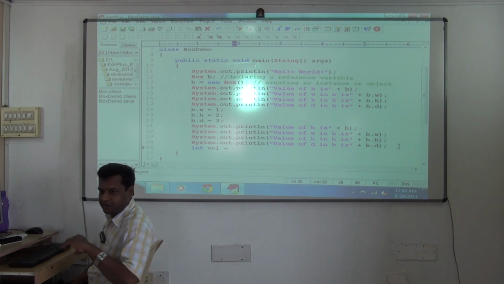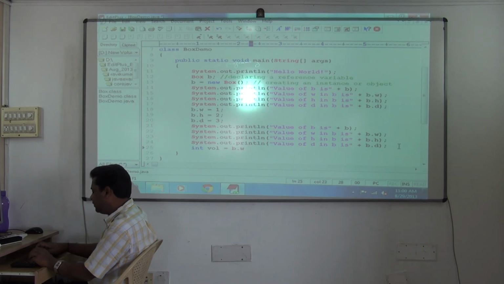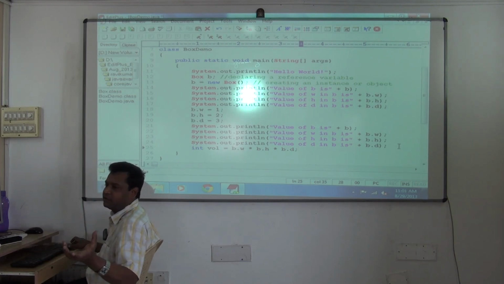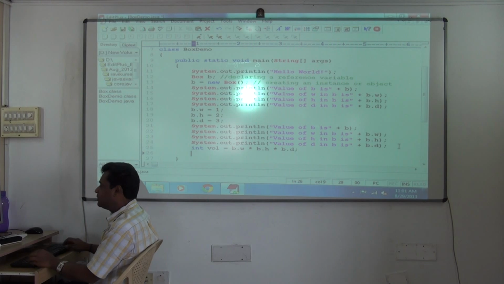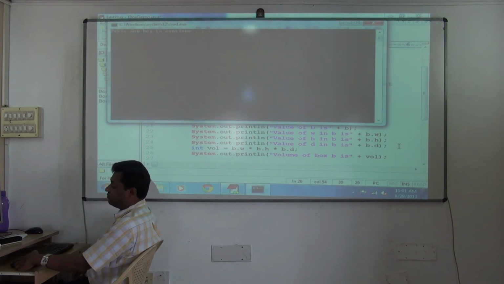We have to use the dot operator. If you want to use the value, we have to use the dot operator. See this, we can still use it: b.w into b.h into b.d. Valid now. I'm trying to use the value which is stored in the object outside. Once I do it, the value will be calculated. Now I can print the value: volume of box B is, plus vol. Finished.